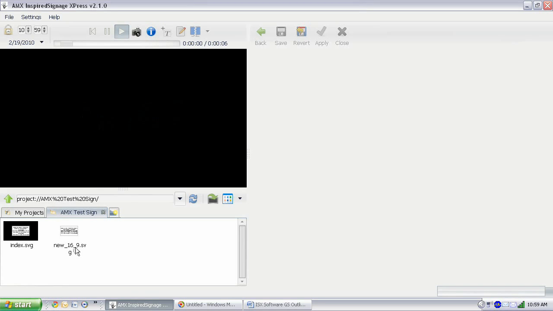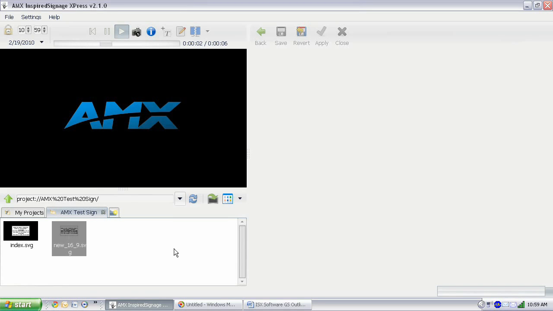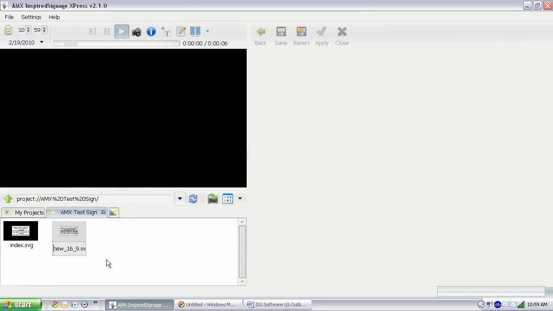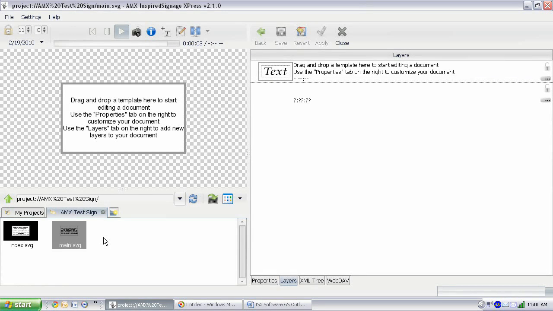There we go, New 16 by 9.svg. So again, we click that, right click, rename, and let's just name this main.svg because this is going to be our main sign. And we just double click that to open it. And there we go, we have our new main.svg file open.